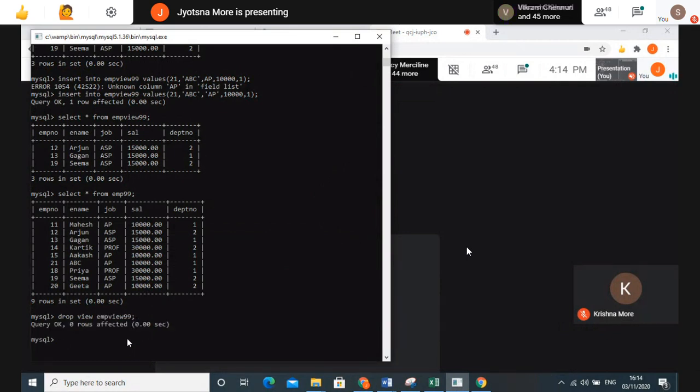View got dropped now. So I'm creating the view again now. Create view name as select star from EMP table name.